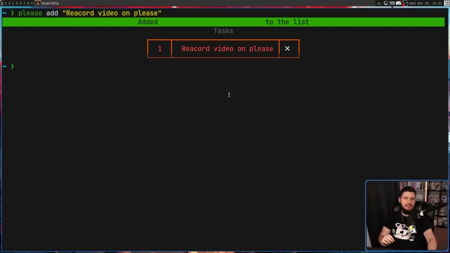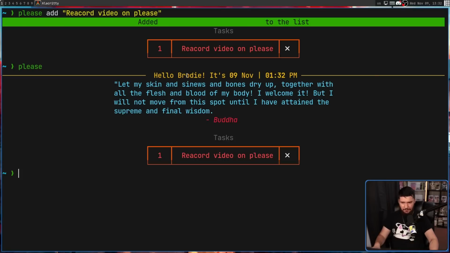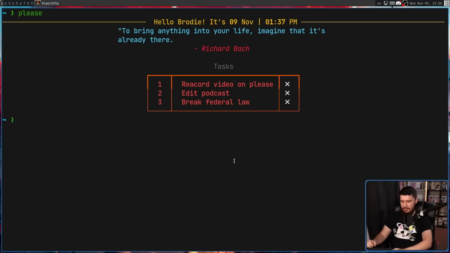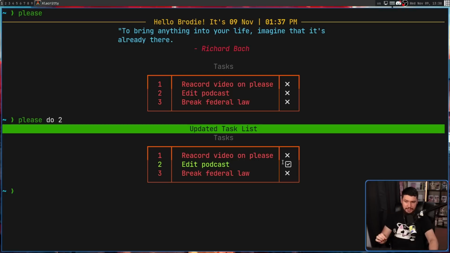And when it adds it, it's going to be assigned a number, and it also says the task isn't done. Now, do keep in mind, the number we see here isn't going to be a unique identifier. This is just its position in the list. Now, off recording, I've added in a couple of extra tasks. Let's say I want to mark one of these as done. The way we do that is please do, and then the number in the list. Let's say, for example, number 2. That one now has green text, and the icon has been changed over to a tick.